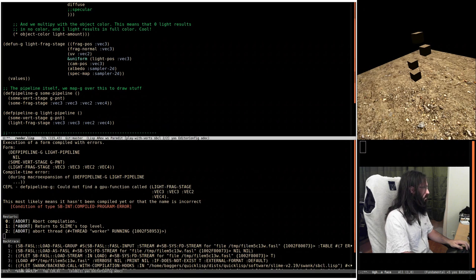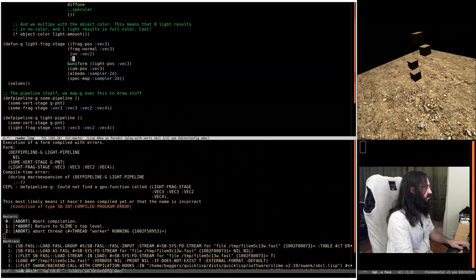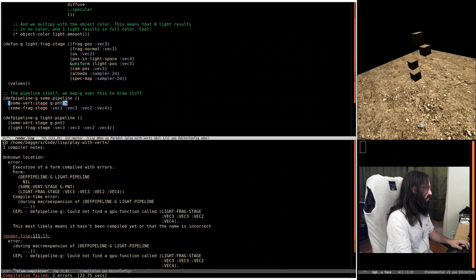Oh, have we not compiled that light frag stage yet? Oh no, that's correct. This one doesn't yet take that. That's a valid error. Oh, the indentation's weird. It's very important we fix that now. Why, Chris, why? Okay, so get rid of this.